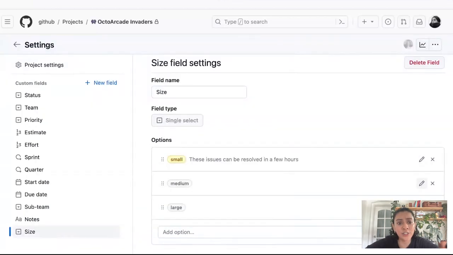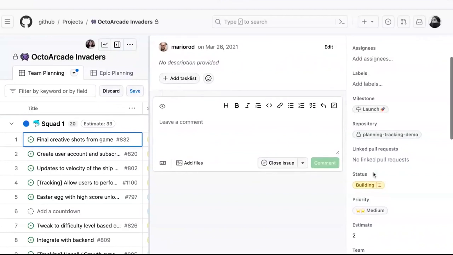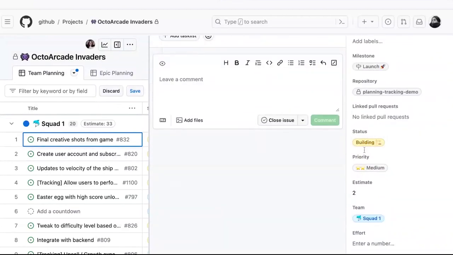Now, what I can also do here in the settings page is reorder them. So let's say status makes sense as the top field, then priority, and maybe I want to bring estimate up. What this will do is on the issue itself, when you open the side panel, it'll rearrange the custom fields that you've created in projects right here.